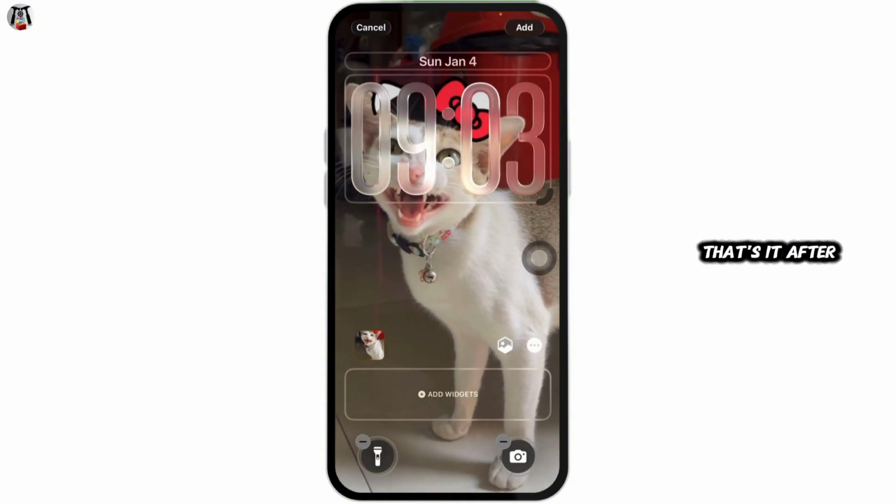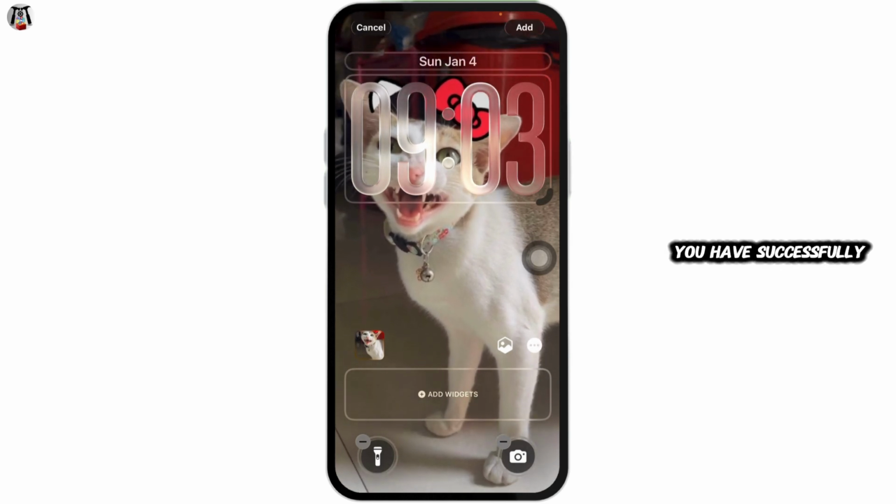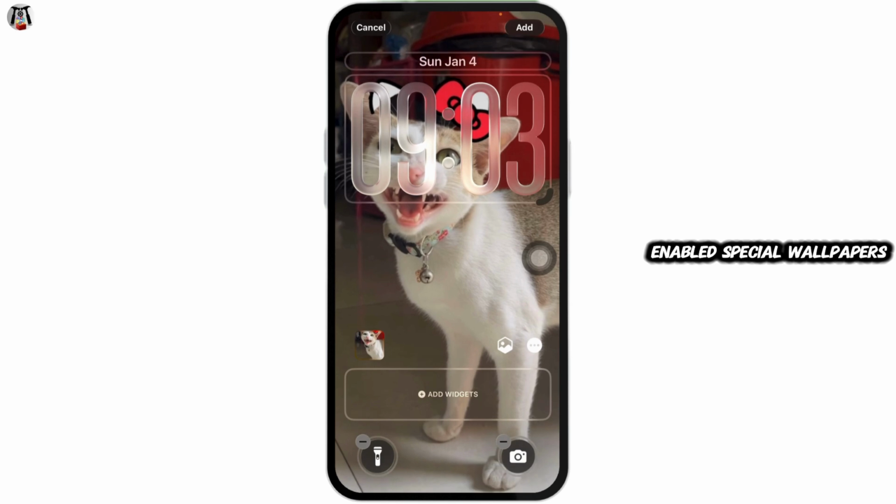That's it. After you're done, simply tap on Add, and just like that, you have successfully enabled spatial wallpapers on your iOS 26.